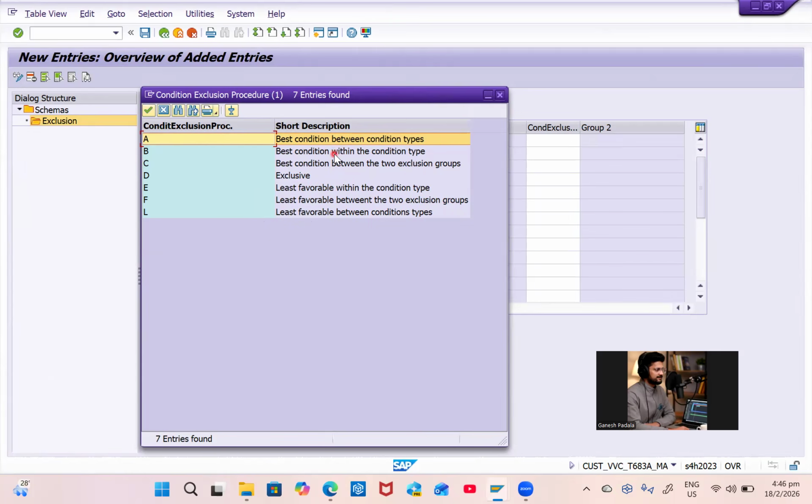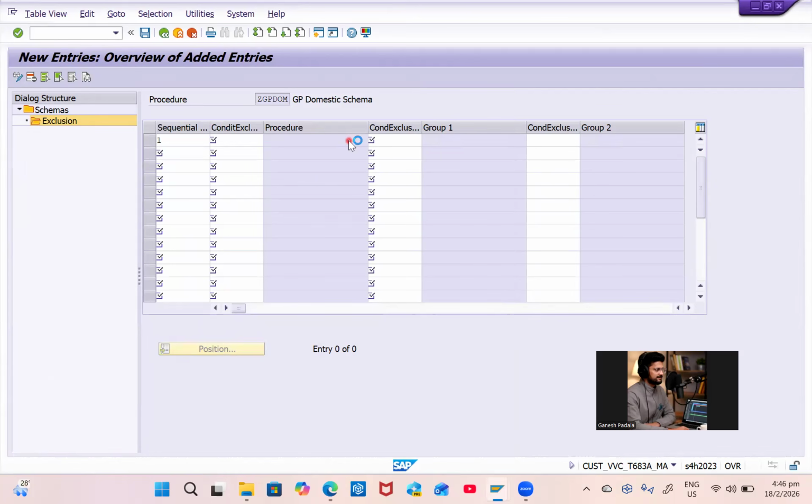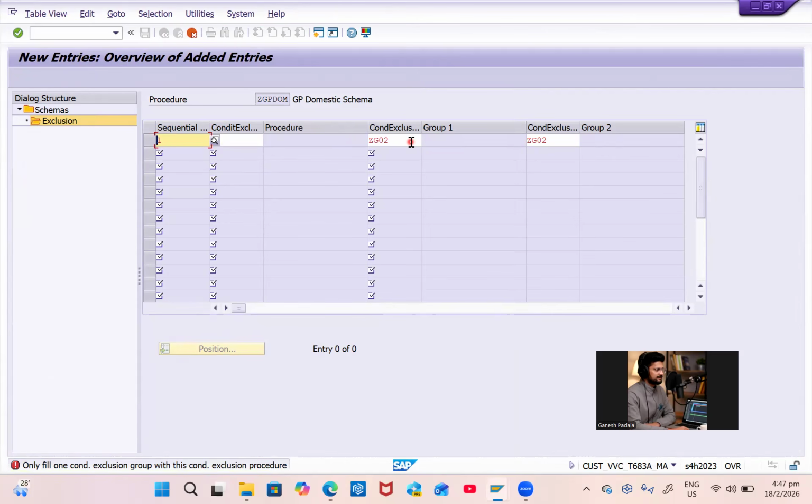What we did, best between the two condition types just mentioned: among those two condition types, the system will consider one as the best. Best will generally be the one with the lower price. And then the least favorable will be the other one. So we are going to test A and L today. I'm giving A in the condition exclusion groups. We are not doing any competition between two. We are doing it between condition types only. Only fill one condition exclusion for those.